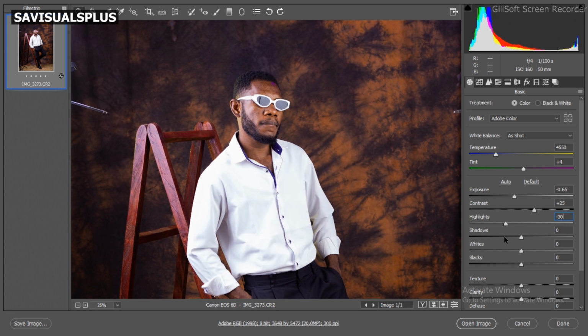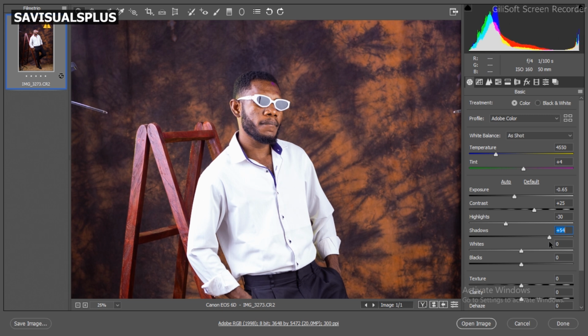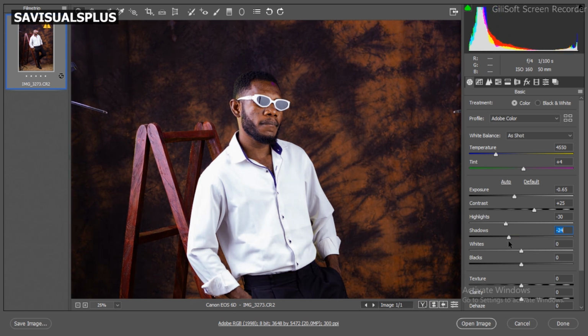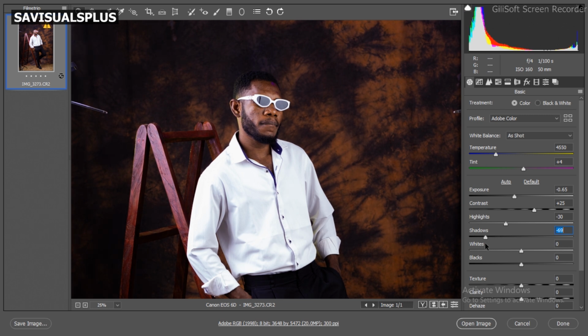Then see shadows. Shadows will add more light. Can you see? If you tweak to the right, if you tweak to the left, it actually balances or makes the image darker than the usual.